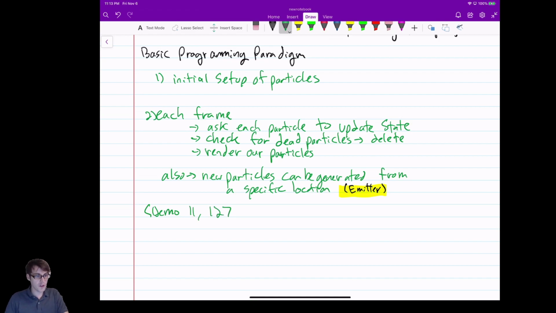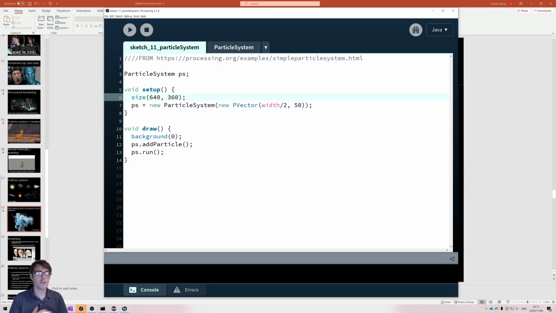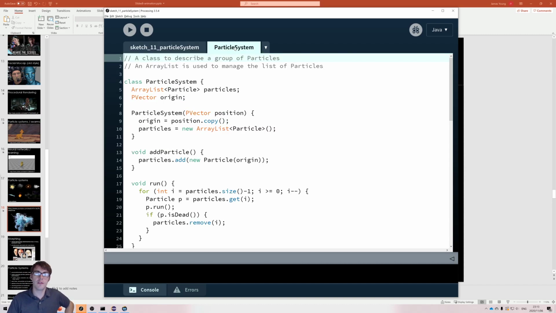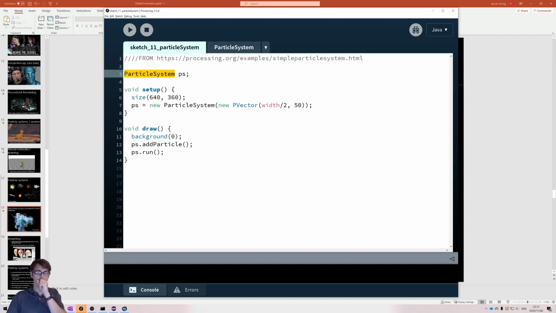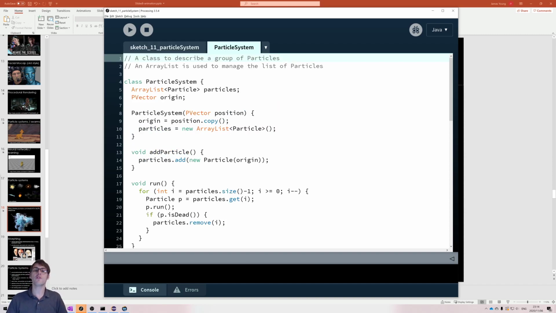Okay, so I'm going to first demo this particle system. This is actually from the Processing website. Go check it out. It's really nice that they provided this. So they create this particle system. This is nothing fancy. It's an object that's in here, and I'll get to it in a second. We set up our canvas. We create a new particle system, and all that this does is tell it the emitter location where the particles start from. Each draw cycle, we clear our background, we add one new particle, and we run our particle system. It's easy. So let's go over to our particle system.